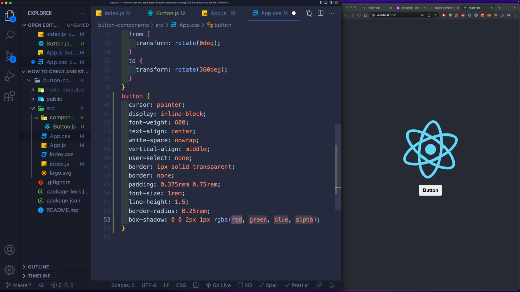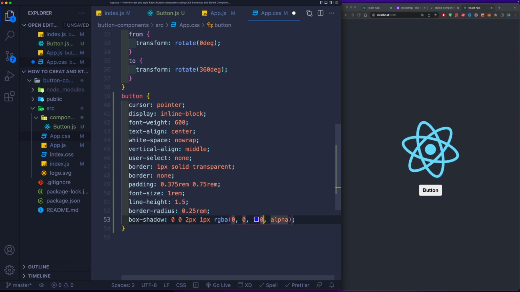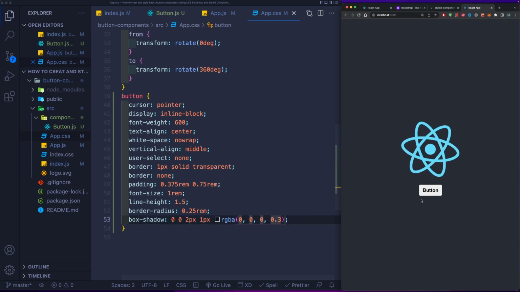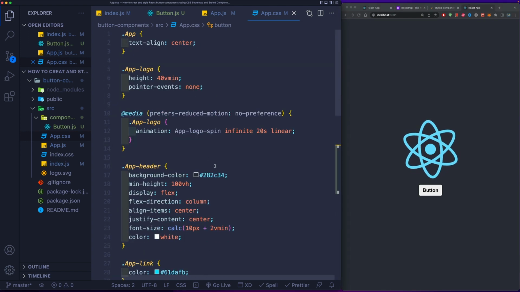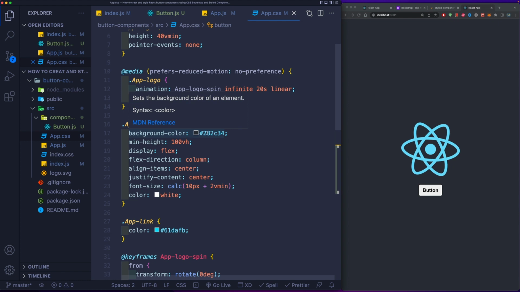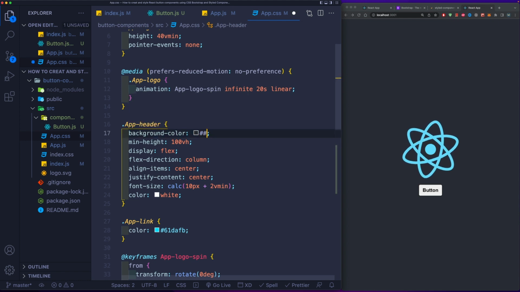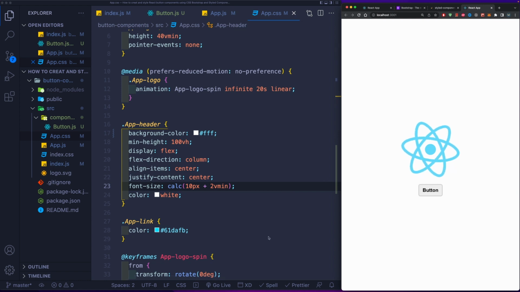And RGBA, and I'm using RGBA because I want to be able to control the transparency. So I'm going to have a complete black color and 0.3. So I'm just going to have a bit of a shadow here. And you will see if I change, let's also change the background color of this. So app header, background color, let's go with the hash of FFF. Let's do here white color. Okay, there we go. And we have our shadow there.